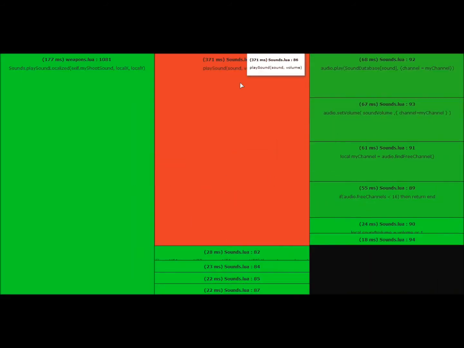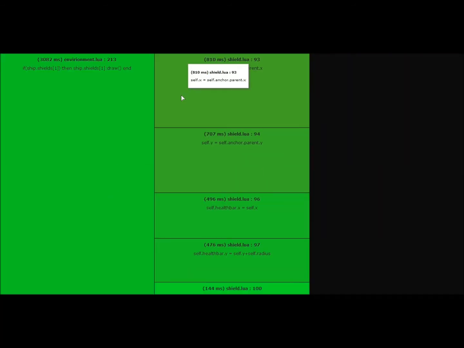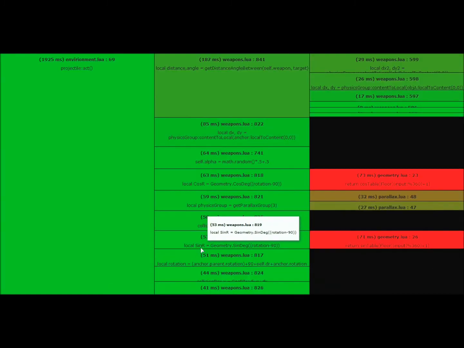You can get a global view of functions requiring tuning up, or you can zoom in on these functions to determine exactly which lines of code need improvement. With Profiler, you can boost your frames per second while reducing your lags per second.